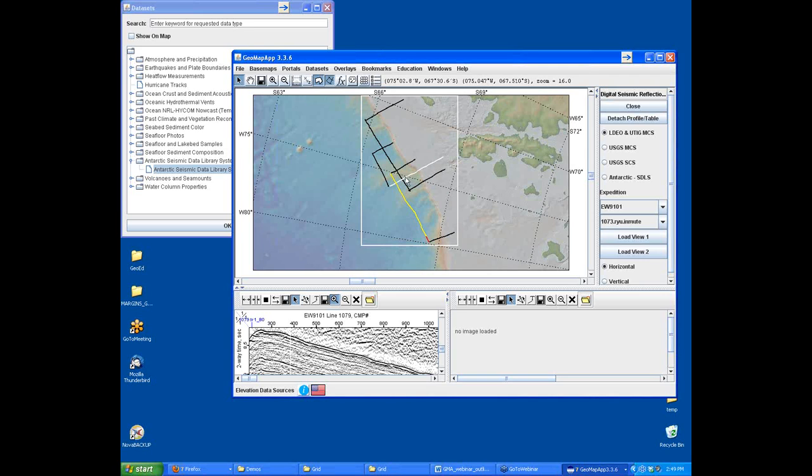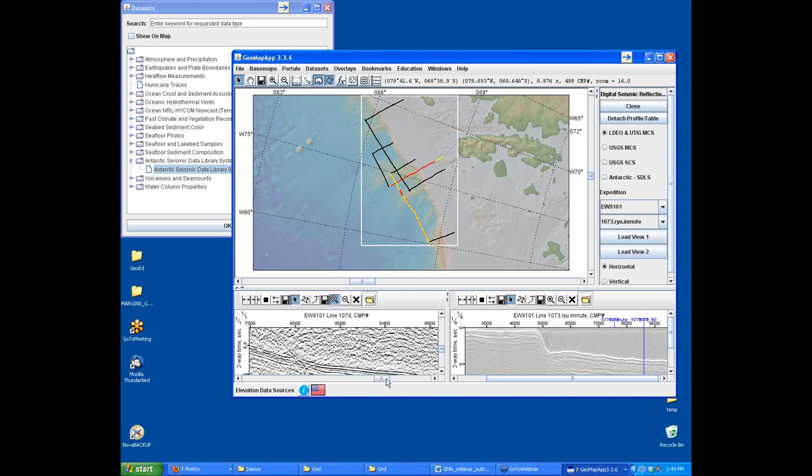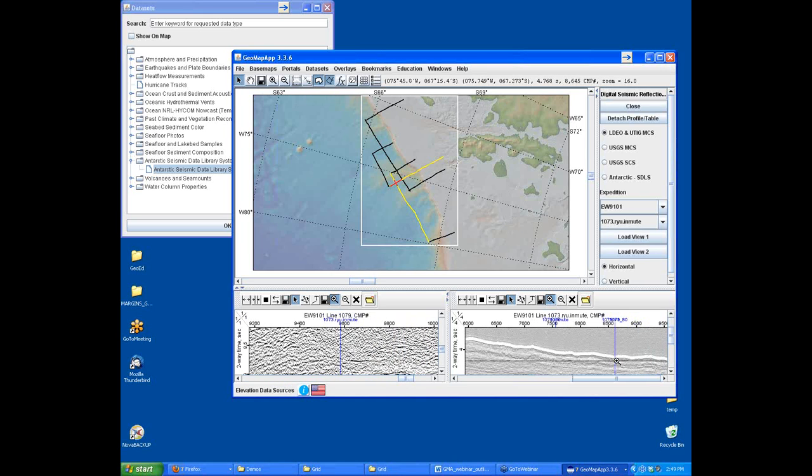So let's choose the one that crosses that profile, and we now see the name of this survey profile, and let's load that one into this window down here. There it is. And we see that if I scroll all the way over here, these blue lines show the crossing points of these two profiles. And again, we can zoom in and have a look at the reflectors here.